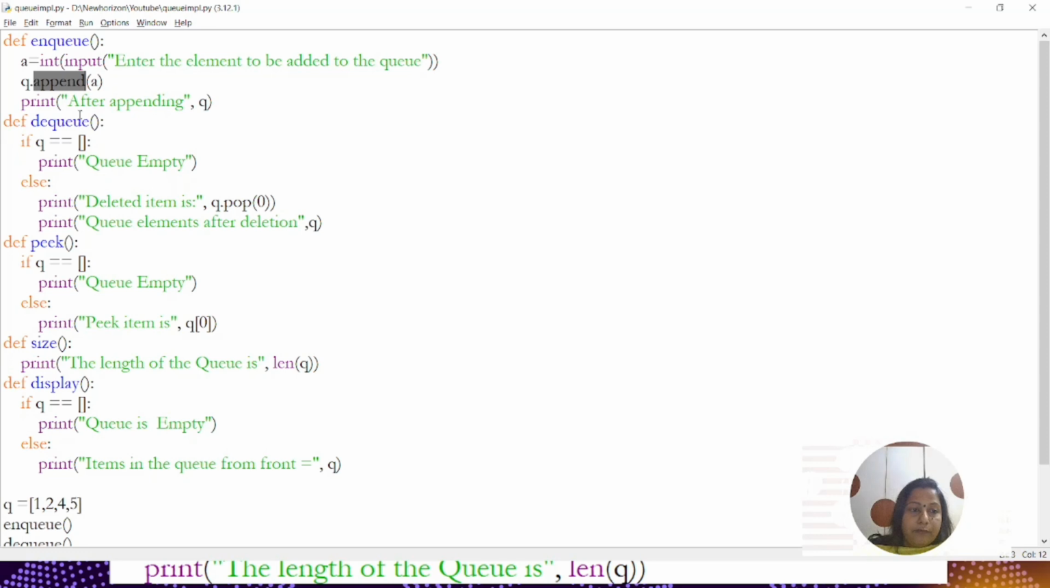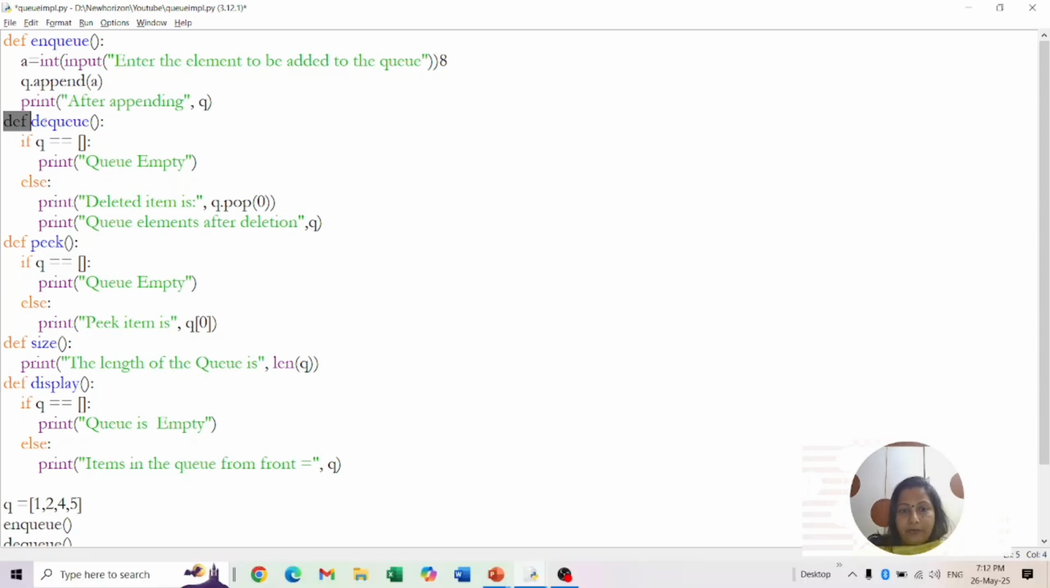Now after appending, for example, here I am giving a the value 8. So after appending, what will it be? 1, 2, 4, 5, 8 should print here. Clear now? After that, you are creating another function called dq. So dq means you are removing an element from the queue.